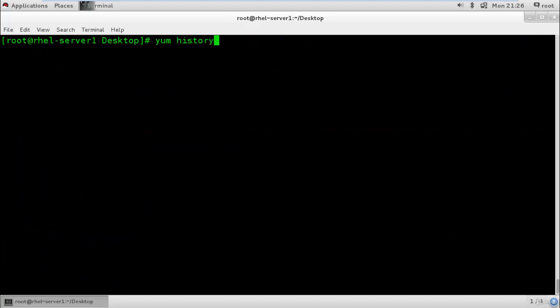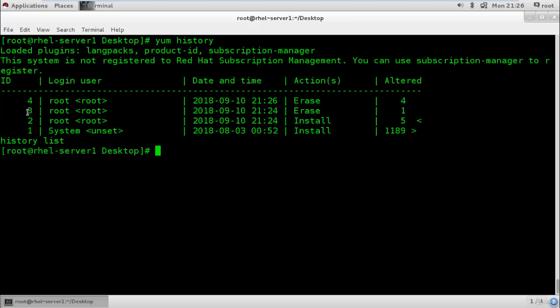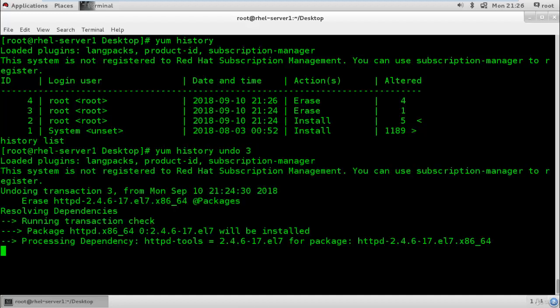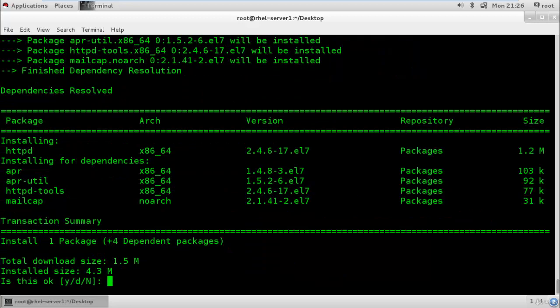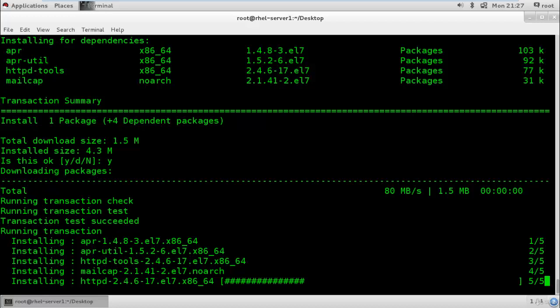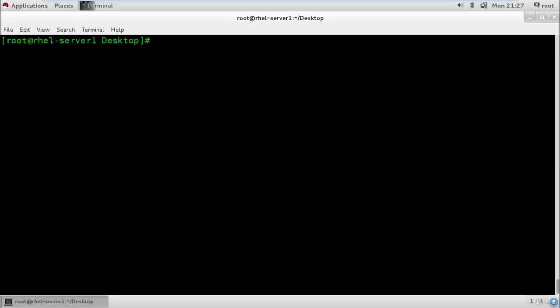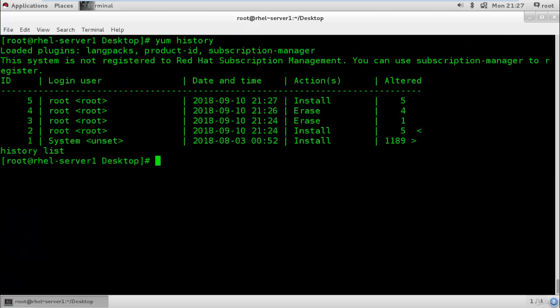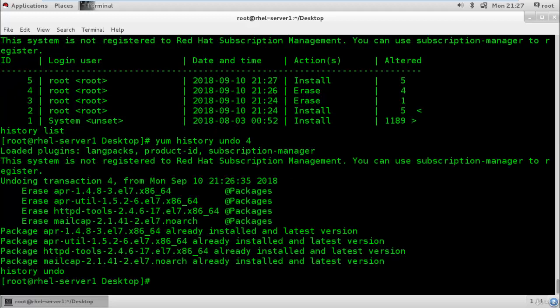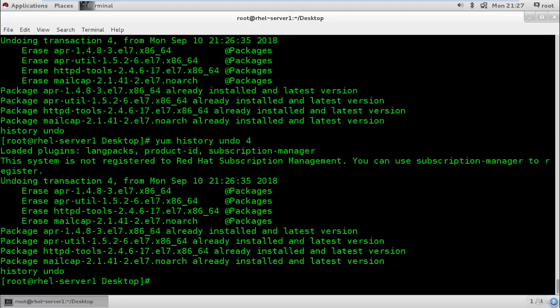Yum history. If you want to use number 3, yum history undo 3. It will install the httpd package. You can also use number 4, it was a history command.